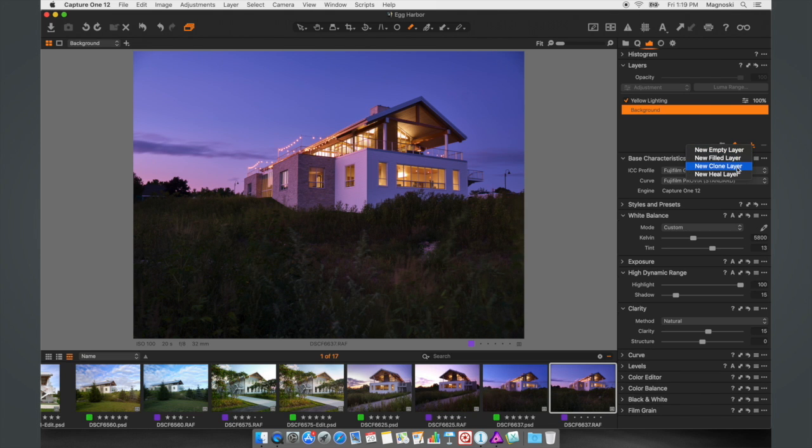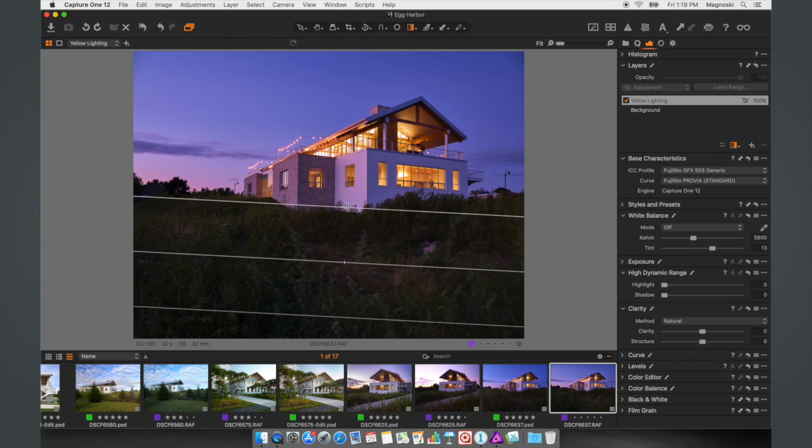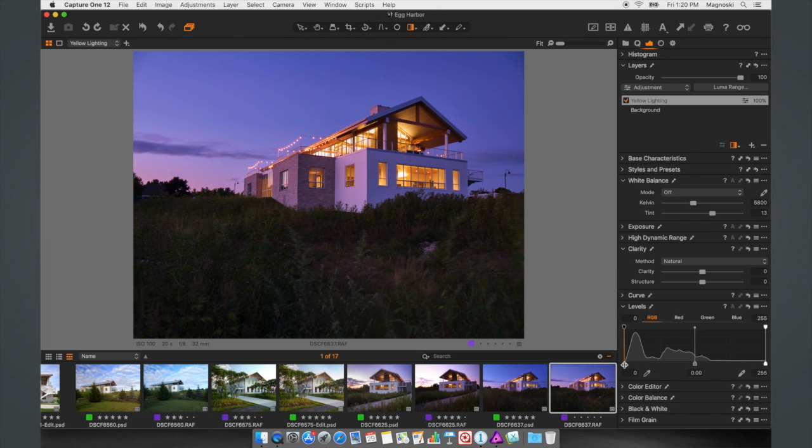So I'm going to do a new gradient. And we're going to draw this gradient up here. And I'm just going to pull these down just a little bit to draw the eye up into the building. All right, I'm pretty happy with the way this is looking so far. I really like how the bottom is nice and dark. It's not too cold, and it's drawing the eye up into the building.